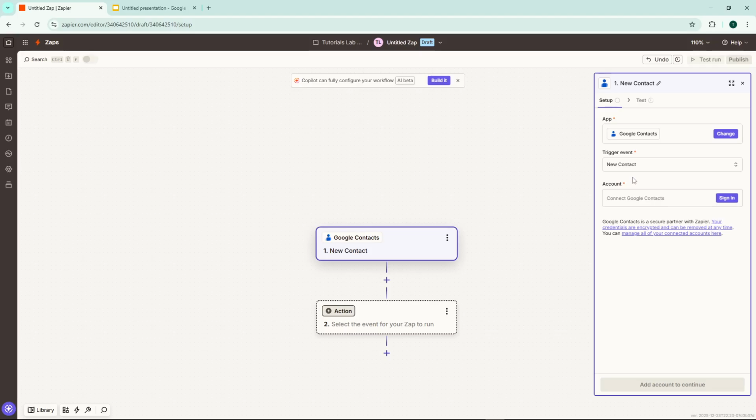After selecting this, you'll be prompted to connect your Google Contact account. If you haven't connected it before, sign in with your Google credentials and grant Zapier the necessary permissions to access your contacts. This step is crucial as it allows Zapier to read the information from your Google Contacts.